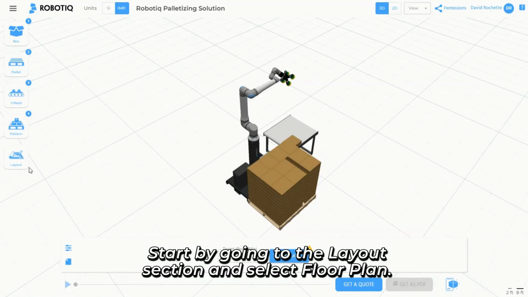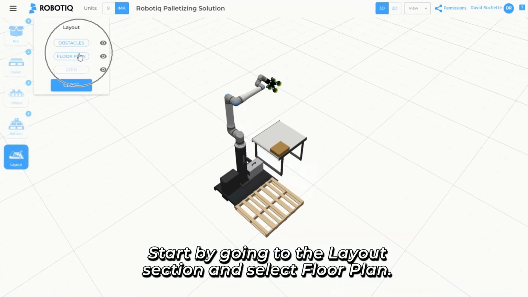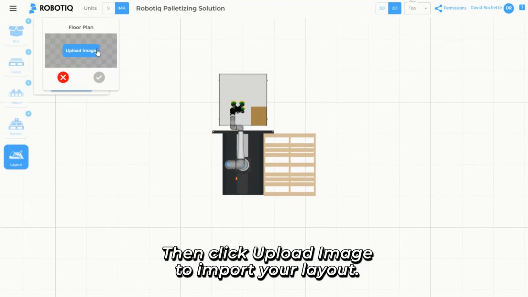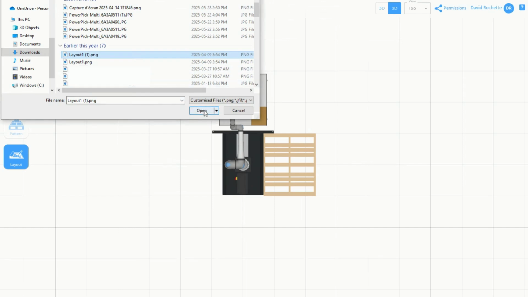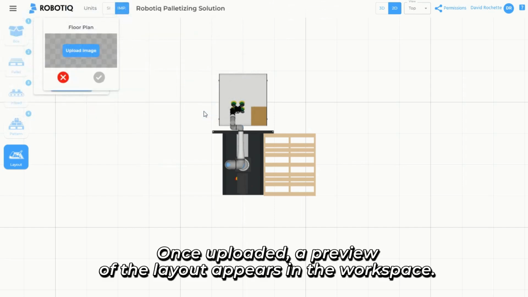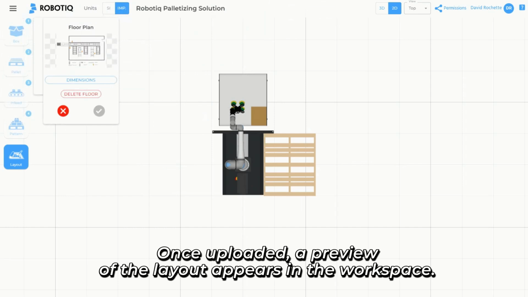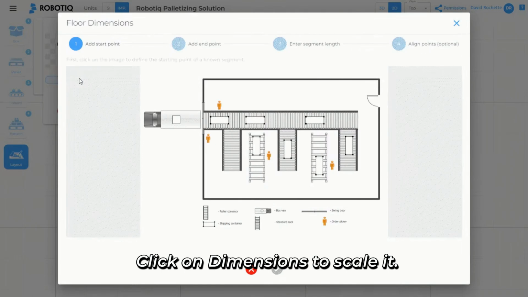Start by going to the Layout section and select Floor Plan. Then click Upload Image to import your layout. Browse to your file to import it. Once uploaded, a preview of the layout appears in the workspace. Click on Dimensions to scale it.